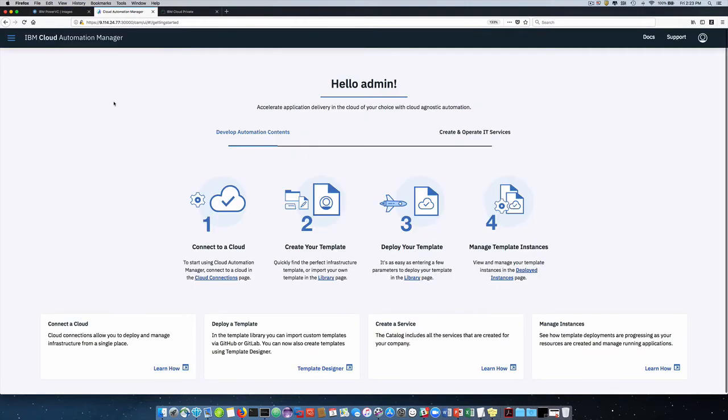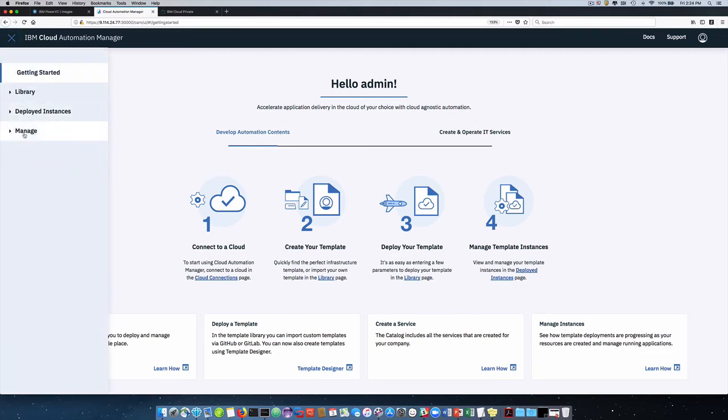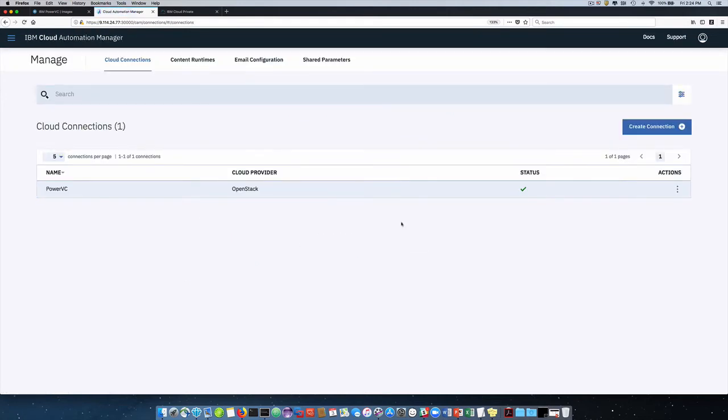Let's go over and take a look at Cloud Automation Manager, which I've also installed ahead of time within IBM Cloud Private, which is easy to do via a simple Helm chart deploy. Let's first look at our cloud connections, just to show you for a moment. Remember that Cloud Automation Manager is a simple application that runs within the broader IBM Cloud Private framework, which I'll show you in a minute.